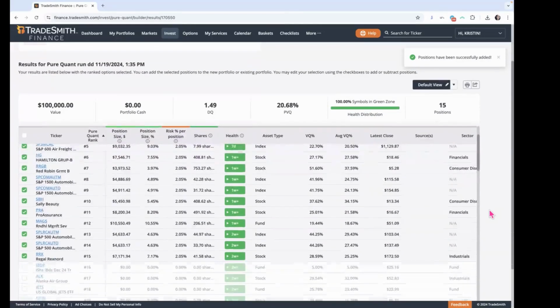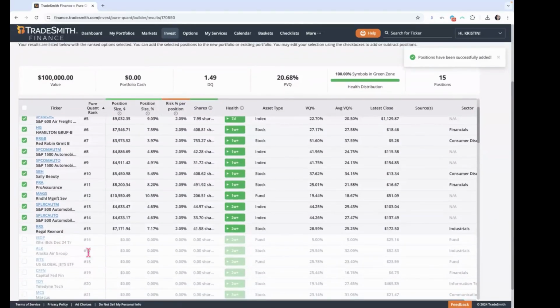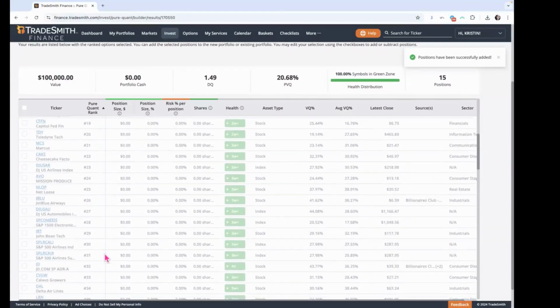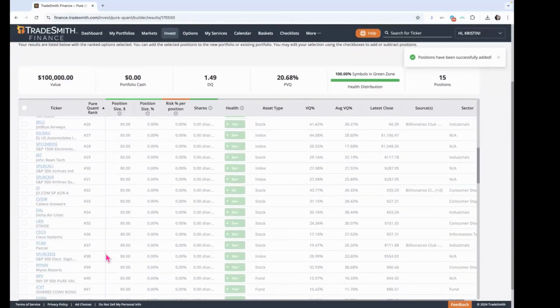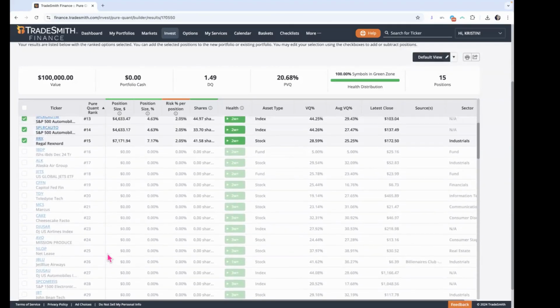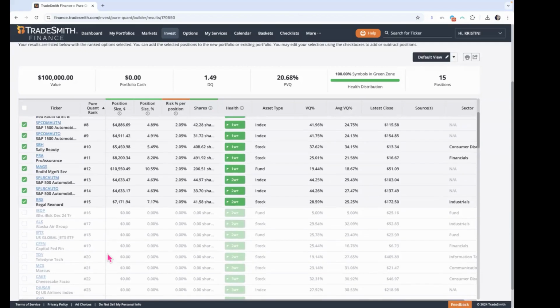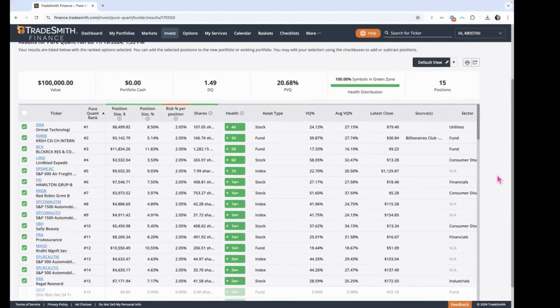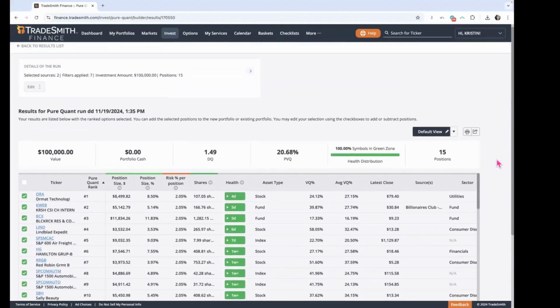Now, say that you don't like these 15 stocks, you can go down and look to see what other stocks are here. But again, we highlight the top 15 if you chose that as the number of positions you want in a portfolio, but it can give you more results here. All right, so let's look at that portfolio that we saved so we can track it, and then we're going to go back and look at our screeners really quick.